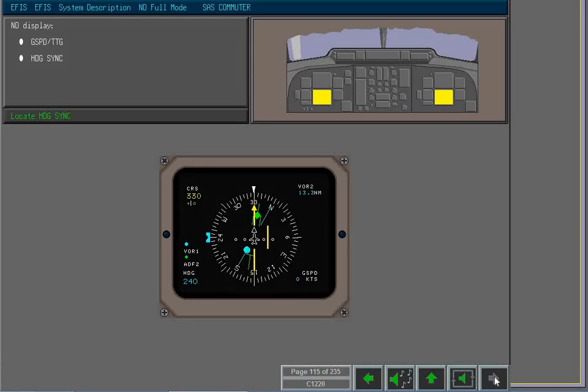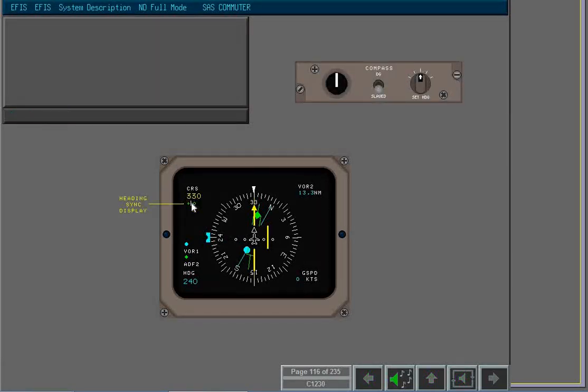Locate the heading sync display on the ND. Please touch the highlighted area. The heading sync appears on the ND when slaved mode is selected at the on-side compass panel. The display indicates AHRS synchronization.